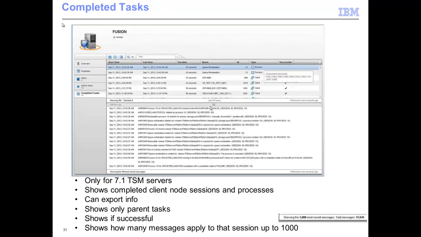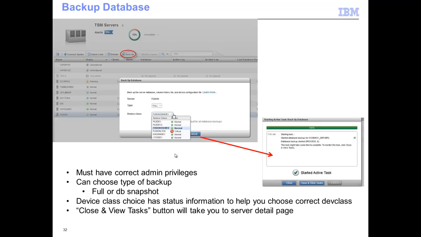Or if you want to see which tasks have completed, you can go to the completed task section. You'll see on the top here we have the task that completed, and then if you click on a specific task, you can get the activity log information around that task showing up in the bottom half of the screen. You can also choose to back up the TSM database directly from the server page.